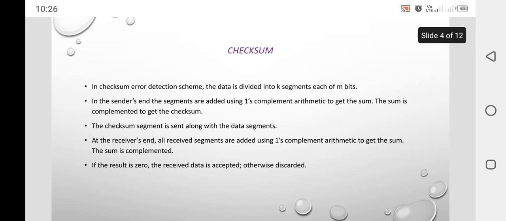Another one is checksum. In the checksum error detection scheme, the data is divided into k segments. That is, if you have n bits, the data is divided into k segments, each with an equal number of m bits. Let me see through the example at the next slide. Those segments are added using ones complement arithmetic. Finally you will get the sum. That sum is complemented to get the checksum, and along with the checksum the data segments are transmitted through the transmission media and received by the receiver.